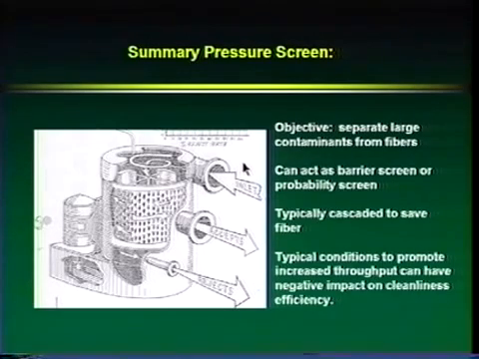We typically have cascaded stages to save fiber. We talked about that. So we have to reject about 20% of our fiber, and that will give us a cleanliness efficiency that's acceptable. And then typical conditions to promote increased throughput can have a negative impact on cleanliness efficiency.